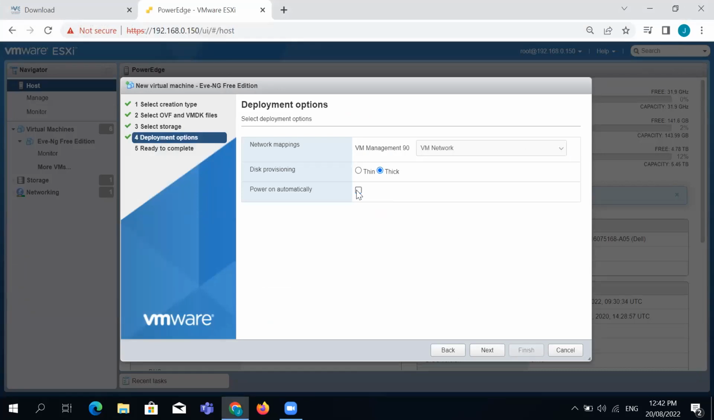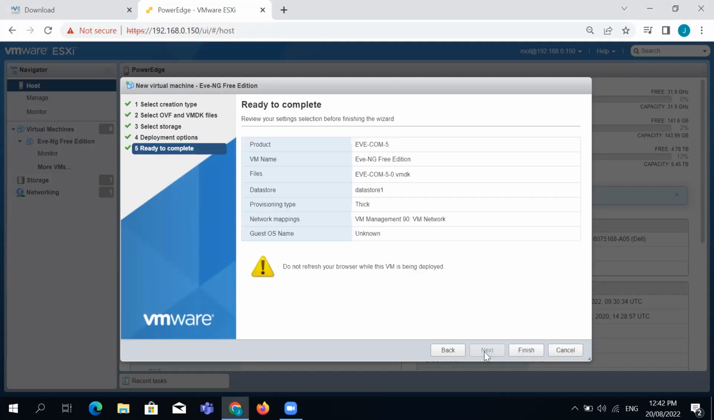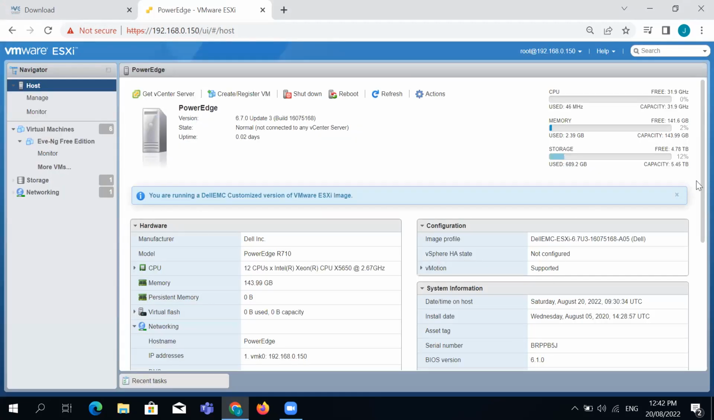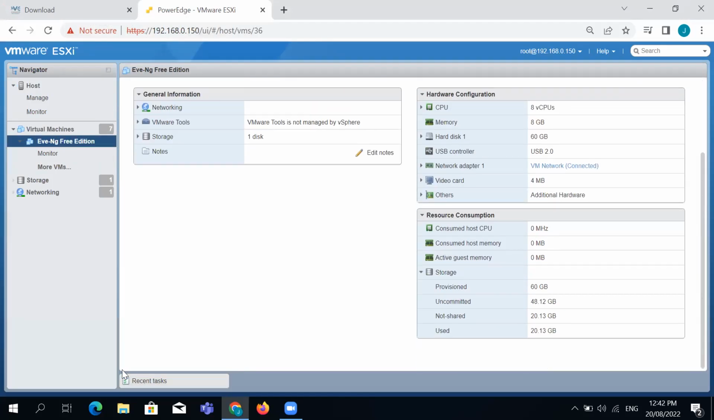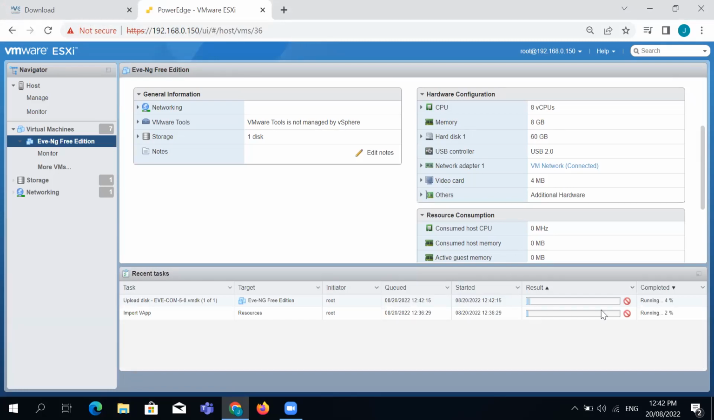Okay, I will uncheck this power on automatically. I will make it next. I will make it finish. I'll come over here and see in the task list. Yes, the machine is going into preparing mode. It will take maybe a few seconds or maybe a minute. I will pause this video and resume it once this setup is ready, and then we'll see other options in the virtual machine. Okay guys, I'm going to pause and we'll be back shortly.